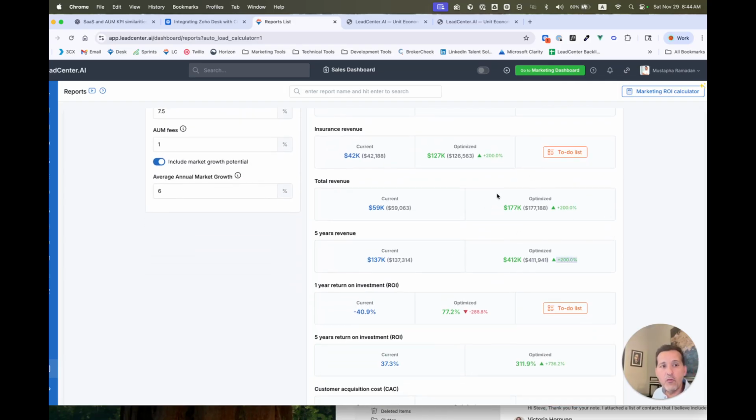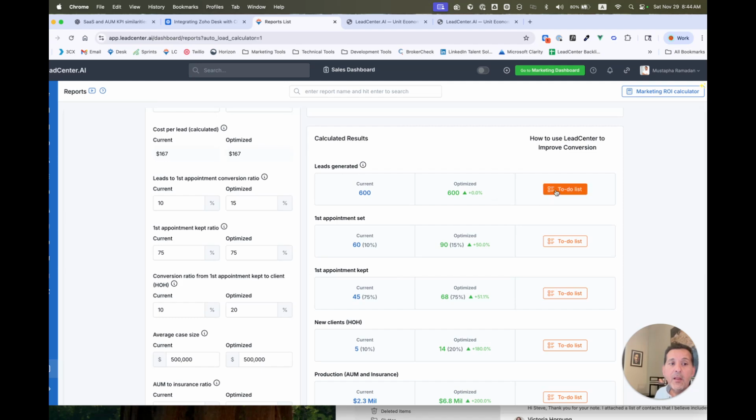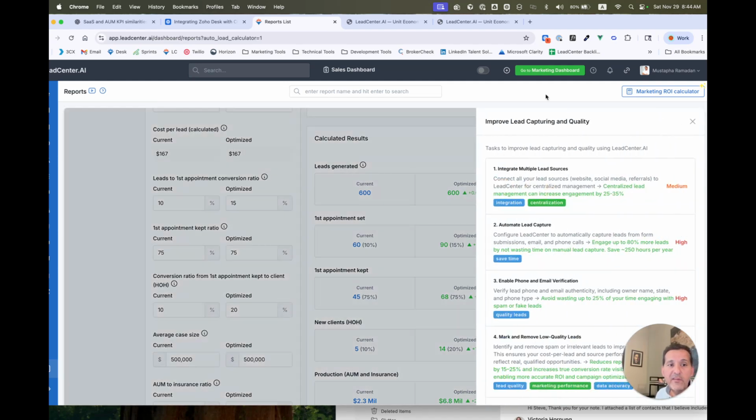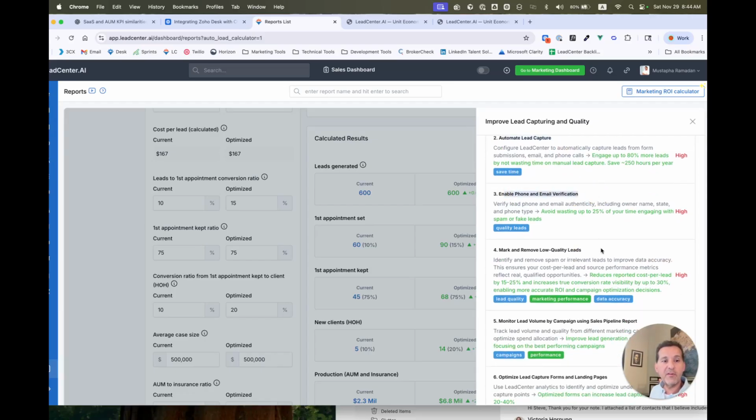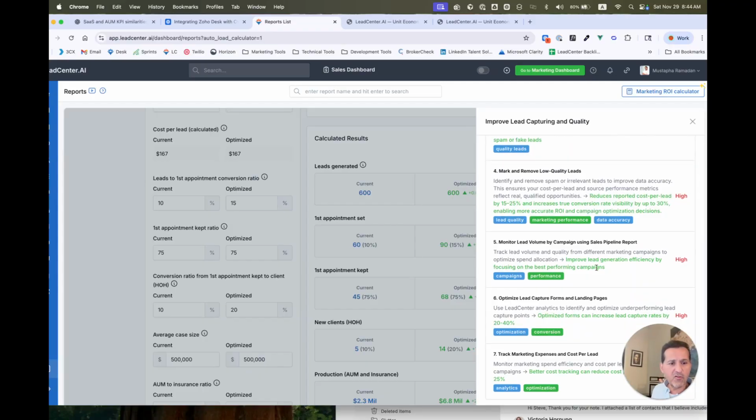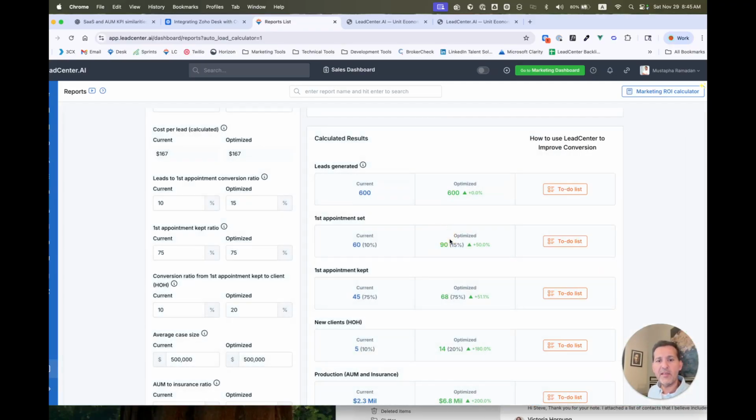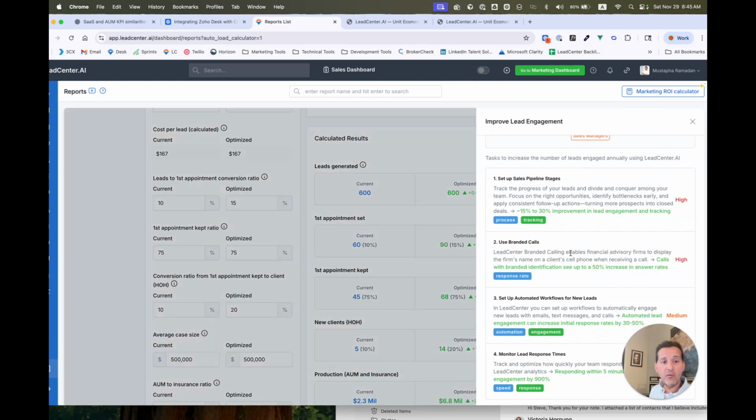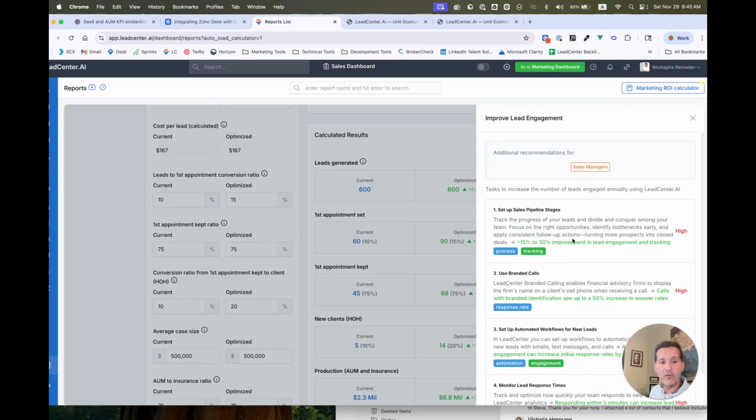One cool thing about the tool is that there is a to-do list. Like here, if you click on the to-do list, it will tell you the set of tasks you need to do to make sure that you are improving the number of leads that you are generating. Things that you can do in LeadCenter if you are using LeadCenter, like integrating the multiple lead sources, automate the lead capturing, how to enable phone and email verification, how to enable Catchlight in LeadCenter to qualify the leads. For first appointment set, the set of things that you need to do to make sure that you are optimizing the conversion of leads to first appointment.